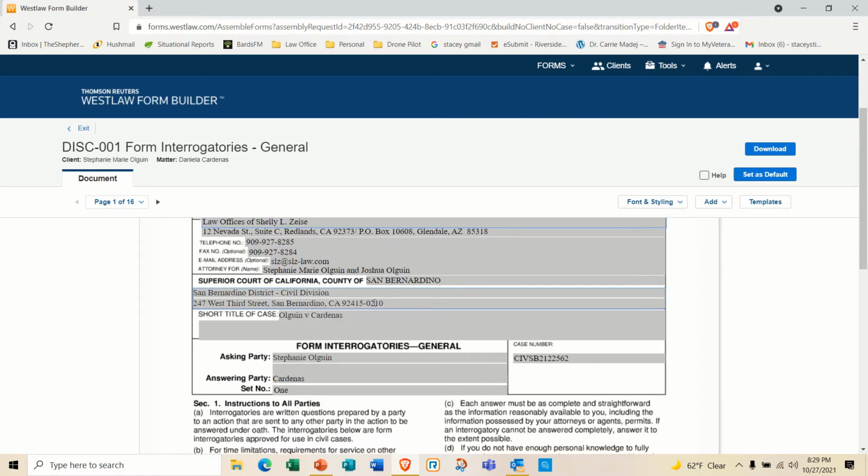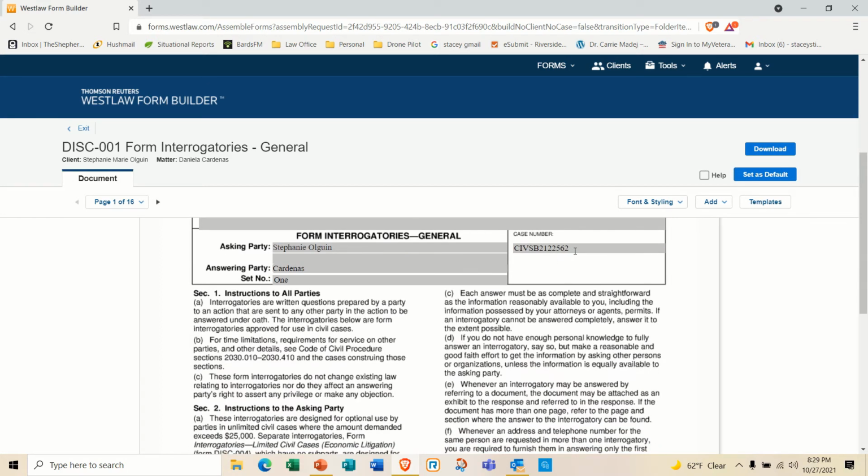information that we have. Here it says it's San Bernardino Superior Court. It says it's the civil division, gives the address already, and then the short title of the case is Olguin versus Cardenas, and then it will also say the case number over here.